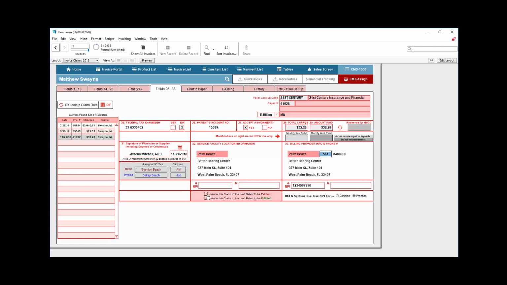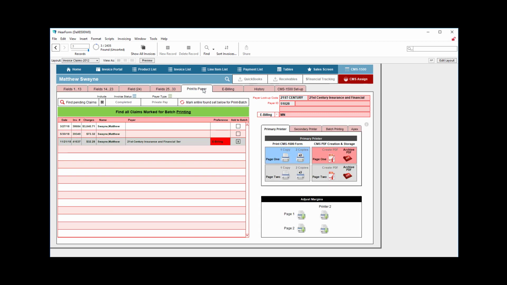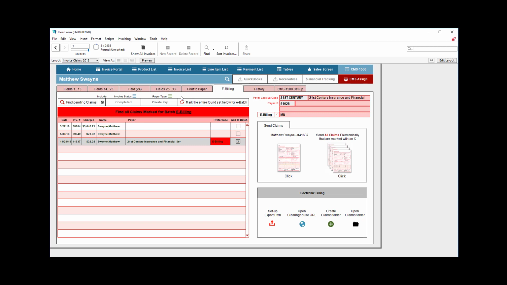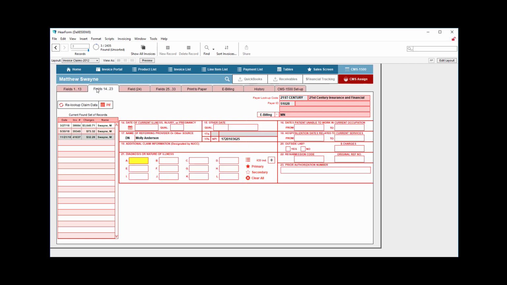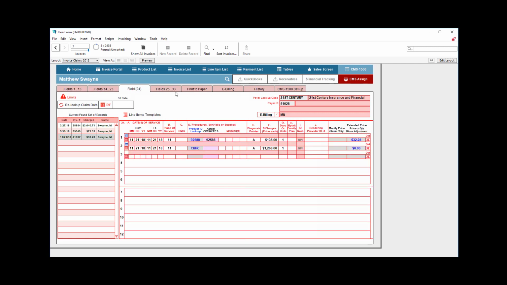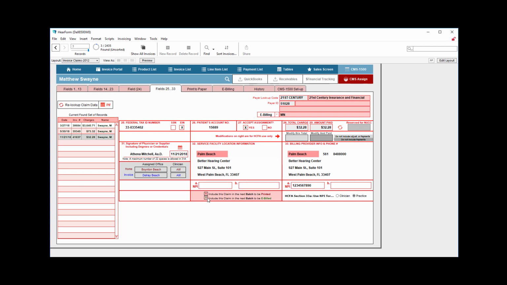Finally, down in this area here, we can include this claim in the next batch to be printed or the next batch to be e-billed. And what that means is right here you'll see that little mark there is marked because we took the time to mark that. So as a biller, you can finish up the claim right here in area 25 through 33. You've looked through each of these different tabs and made sure everything is appropriate, and then just decide whether or not you want to send this through billing, through e-billing or through the printed page.